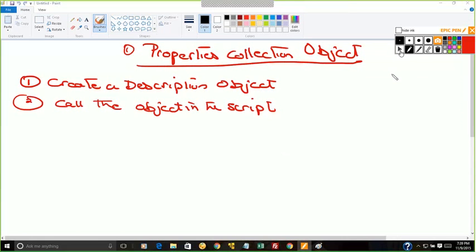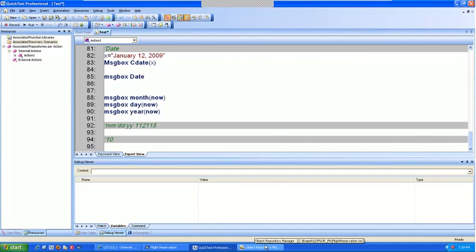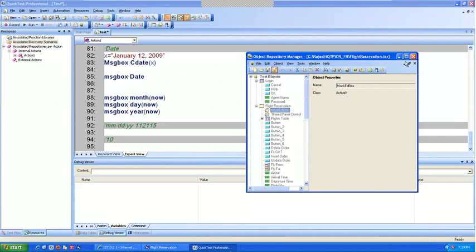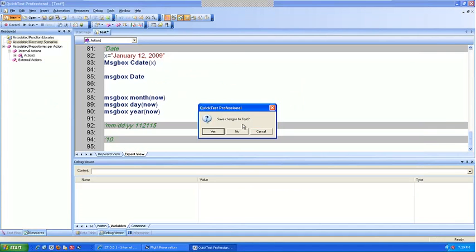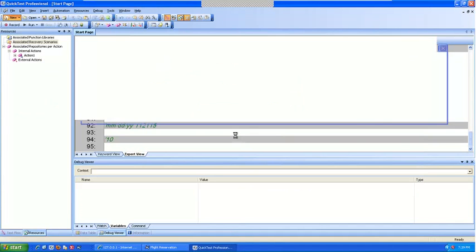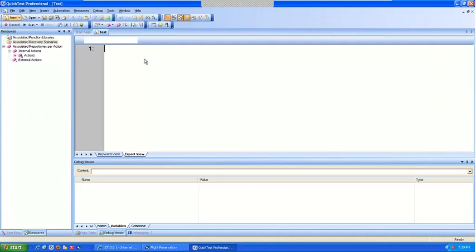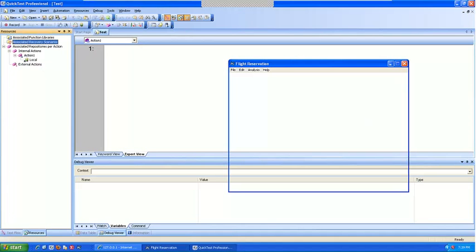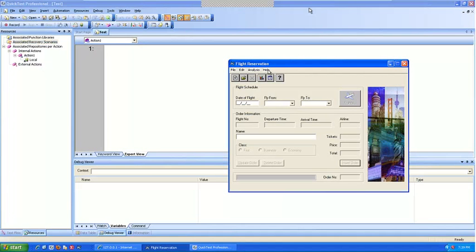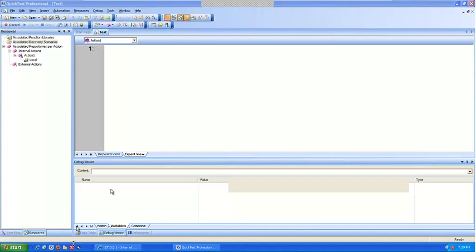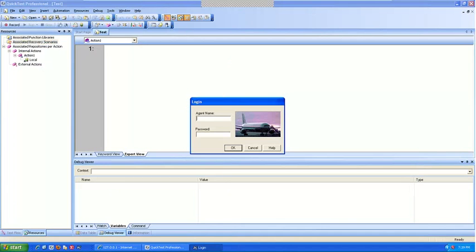Now, before we create a description object, whether it is a properties collection object or a string representation, we have to follow almost similar steps. Now, I'm not going to use this, right? I'm going to close this. We open a new one. Fine, I didn't save it. Now, I am not going to add anything in my local object repository. Okay. Now, I want to create a description object for logging into the application. I wanted to log into the application.